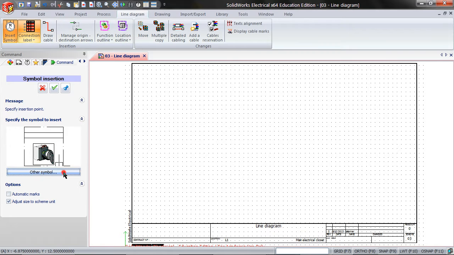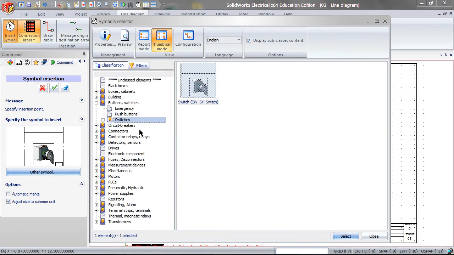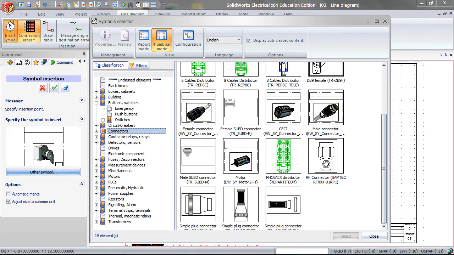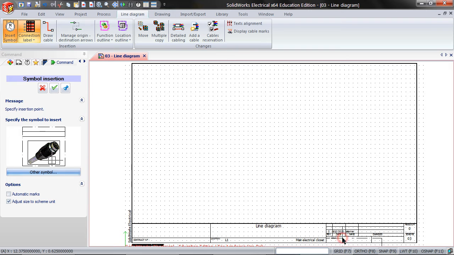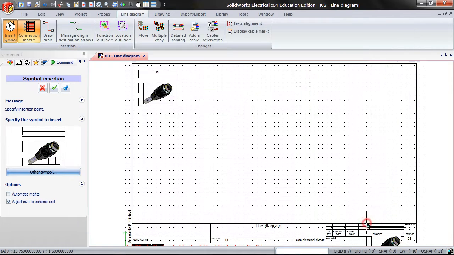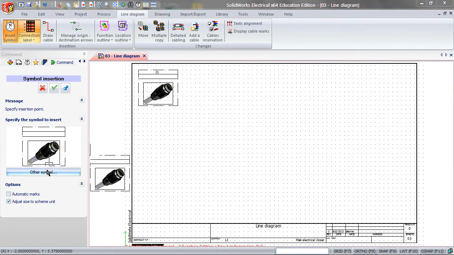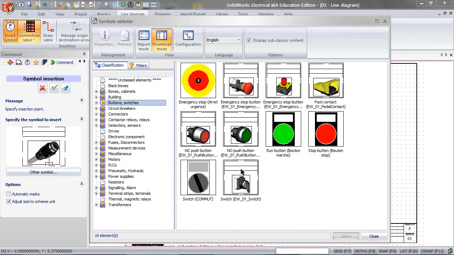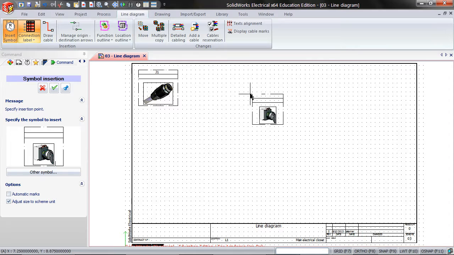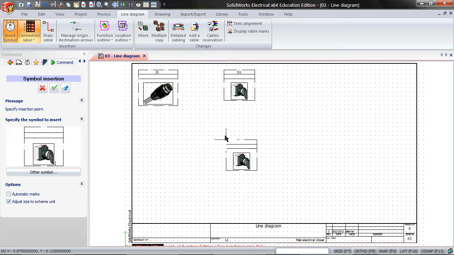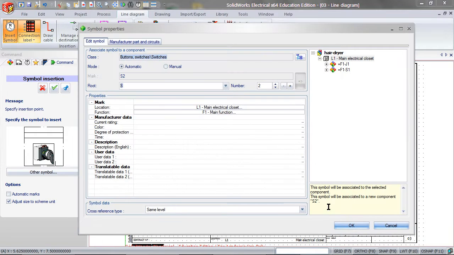Click Insert Symbol, Other Symbol. Go to Connectors and pick the male connector. Select and then insert this into your drawing. Click OK. Click on Other Symbol to pick the next symbol. Click Buttons, Switches, pick a switch, and then insert this into the drawing. Click OK, and insert another one below it. Click OK again.